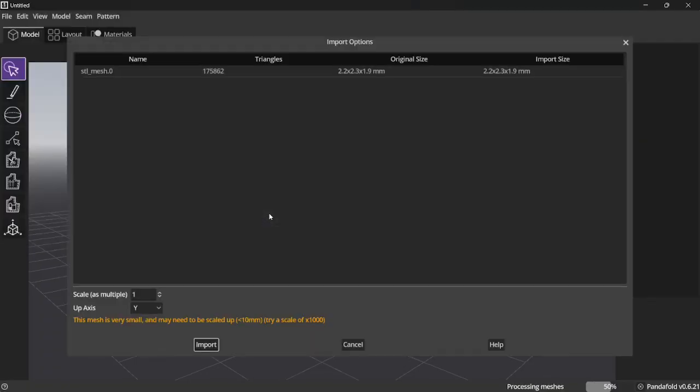So let's open this. The first thing to notice is you will get a new import dialog that pops up, and it shows you information about the mesh, the name, the number of triangles, and the size. It will also warn you if there is something the application is not thrilled about with the mesh. So in this case, it's saying this mesh, the original size is really small. It's in millimeters, and the import size would be in millimeters.